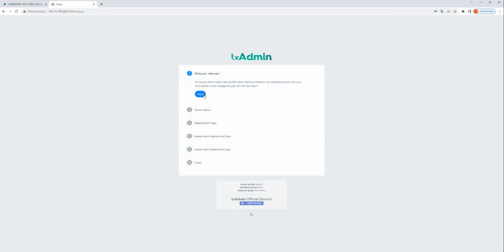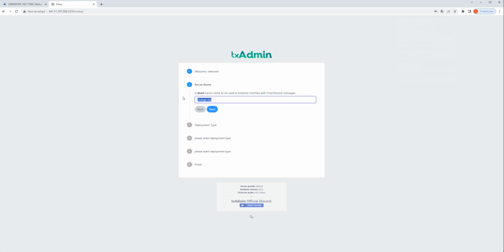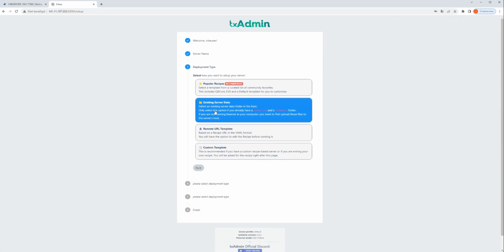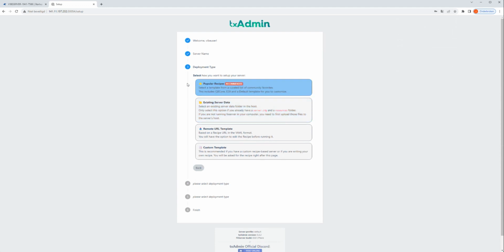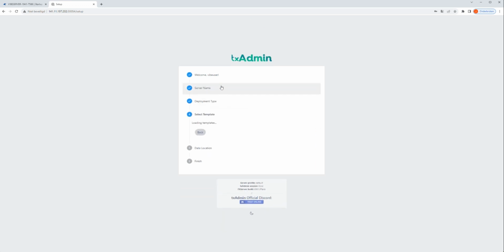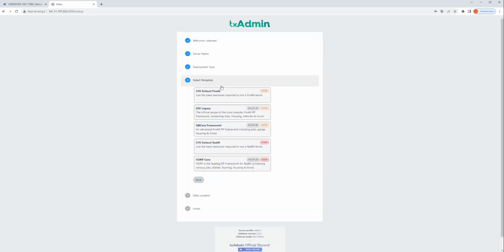At step 1, just press Next. In this example, we will name our server FiveM server, but you can call it whatever you like. At step 3, we will choose the deployment type. It's important that you select popular recipes here. Then we will select QBCore framework.